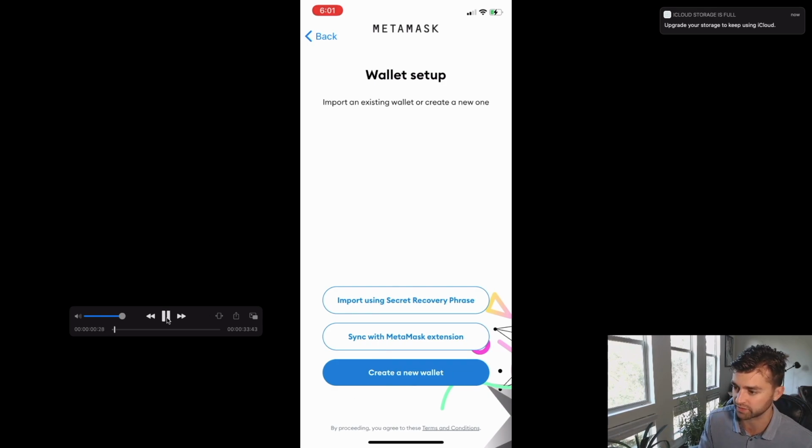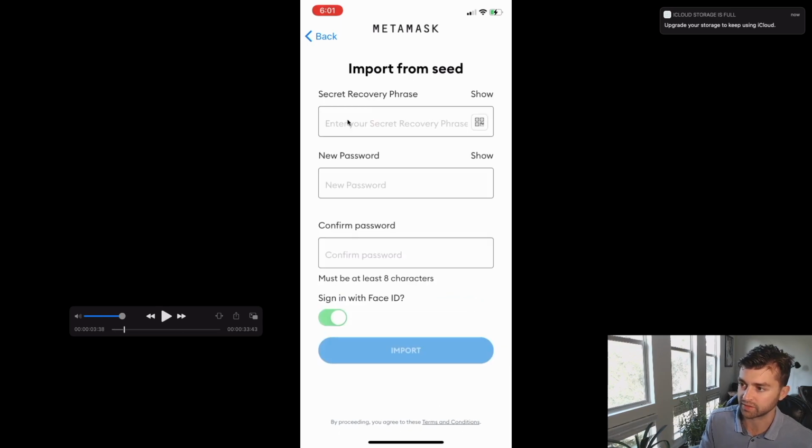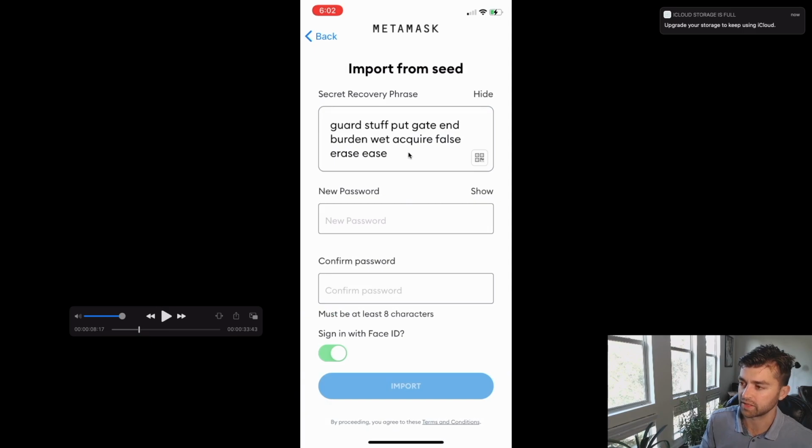We want to use an existing one. And immediately we get brought to the screen where we input that 12-word recovery phrase, and then we're going to set a new app security password right here. So here I am typing in this free-form field the recovery phrase.